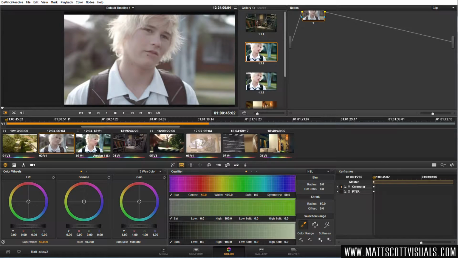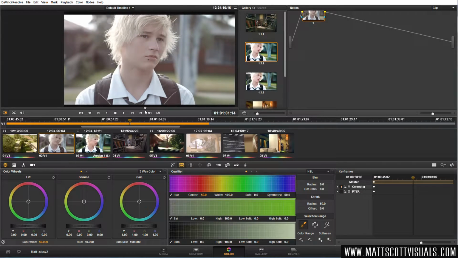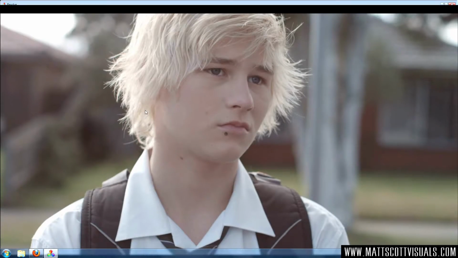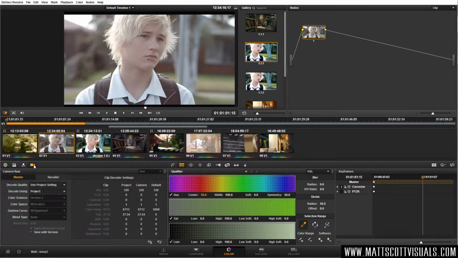So let's have a look at the original shot right here. Now it was shot on RED. I shot this with my RED Scarlet-X, actually the very first film that I shot with my RED Scarlet-X. And if we have a look at the clip properties here, you can see that by default, the way I shot this was with REDcolor3 science and a gamma curve of REDgamma3. Now what the hell do these things mean?